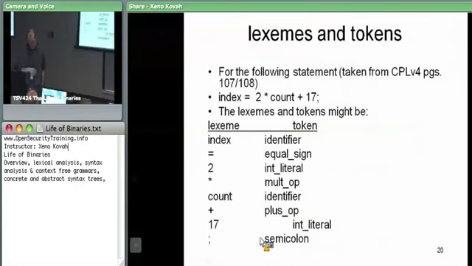The specification of lexemes and tokens right now in the slides is a bit lacking, but say you had a statement like index equals 2 times count plus 17. In order to do anything with this, we have a string of characters, I, N, D, E, X, right? That's all the machine knows about. It's some sequence of characters, sequence of bits, things like that.